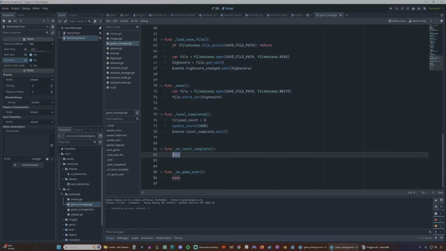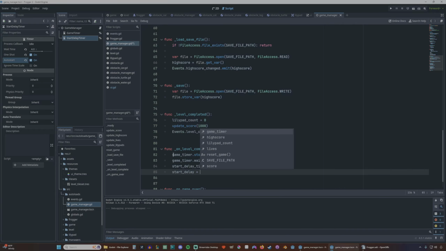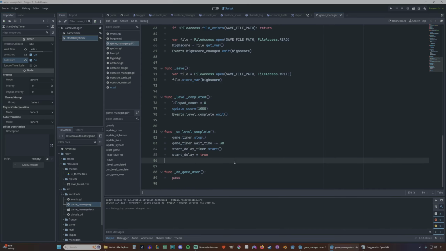Let's go ahead and when the level is complete, let's do game timer.wait time. Actually, let's stop the game timer right there. And then we'll do game timer.wait time minus equals 30 seconds. So each round, each new level, they'll have 30 less seconds to complete. So let's do start delay timer.start. And then we'll do start delay equals true at the start of a new level.